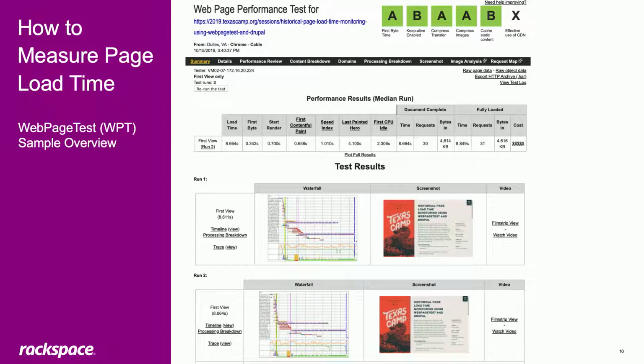But you can see some of those metrics we talked about: load time, first byte, start render, first contentful paint, speed index. A lot of those things are in here. There's another one, last painted hero. I'm not going to focus on that today. Feel free to dig into that a little bit more. But you can see really the numbers here. And what we get here is our average load time is about 8.6 seconds. And a lot of that comes from those images.